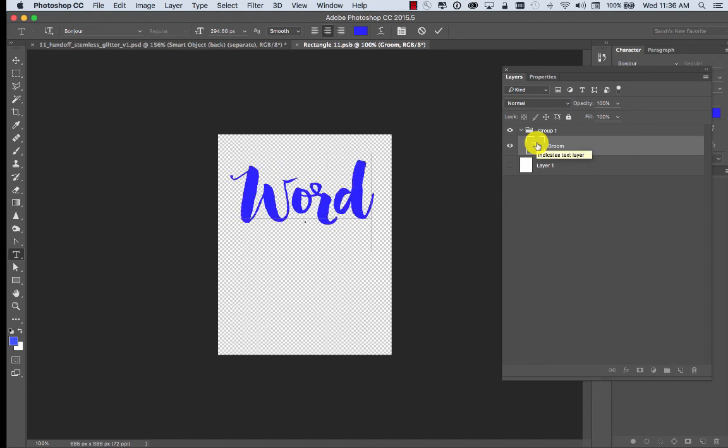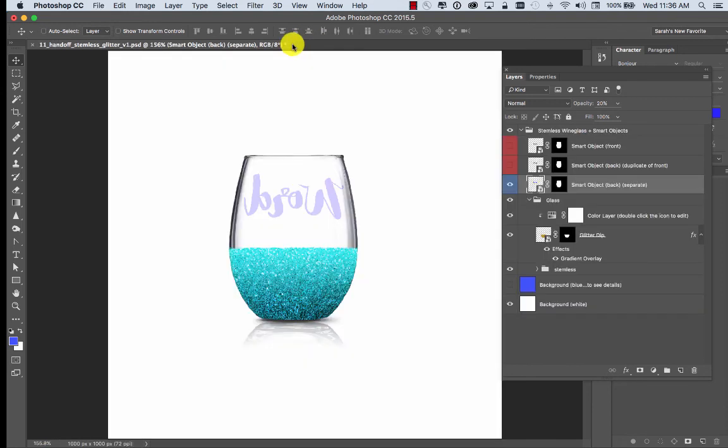I'm going to change it to say word. It's blue. We'll hit save. I'll close it. Now it says word in back. It says bride in front. So hopefully that gives you an idea of how you could use this file.